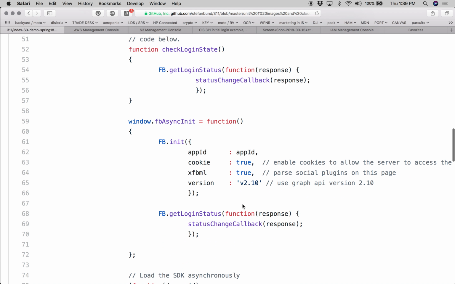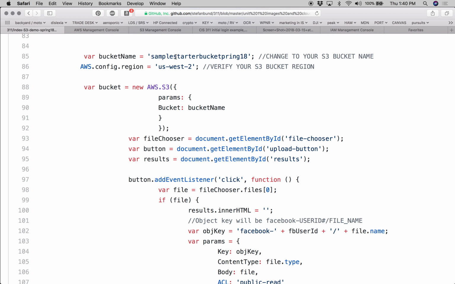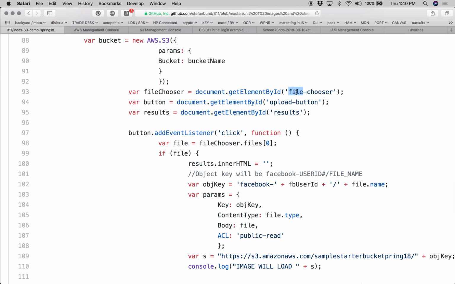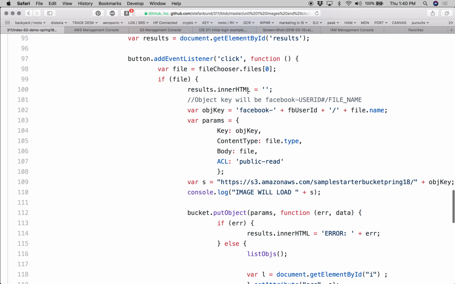Now, once we get finished with the authentication piece, we're going to go down here where we're going to establish access to our bucket. So you're going to put your bucket in right here. And then we're going to start to talk to S3. So we're going to grab the file. The upload button is going to cause us to grab the name of the file. Then we're going to put into the results div. We're going to empty that out. And then we're going to configure the name of the file as it's going to exist up in the cloud.